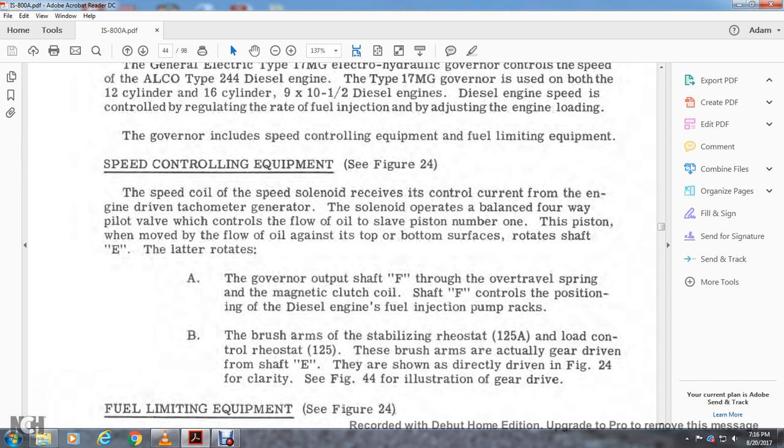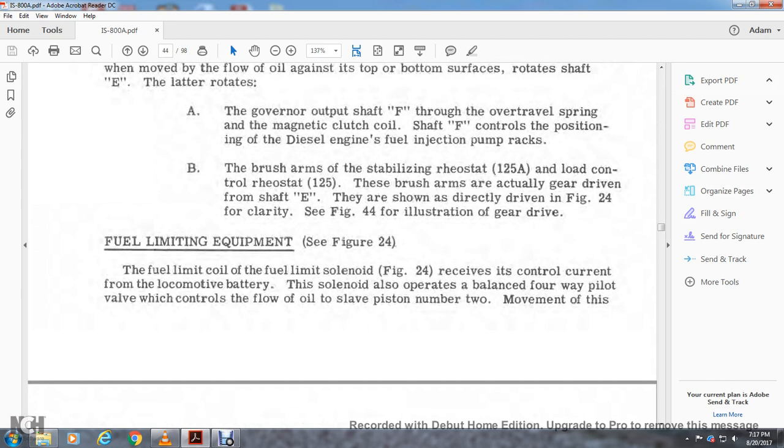The brush arm with the stabilizing rheostat 125 amp. Low with the control rheostat 125A. The brush arms are actually gear driven by shaft E, but they are shown directly driven in Figure 24 for clarity. Figure 44 illustrates the gear driving.